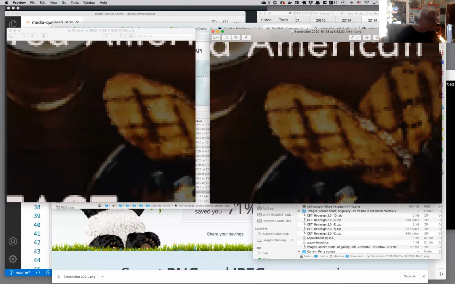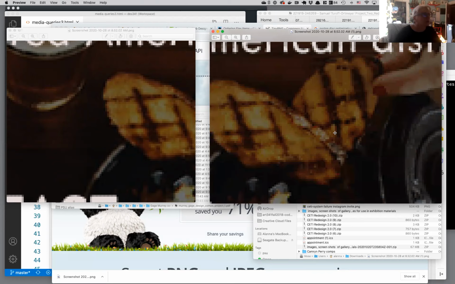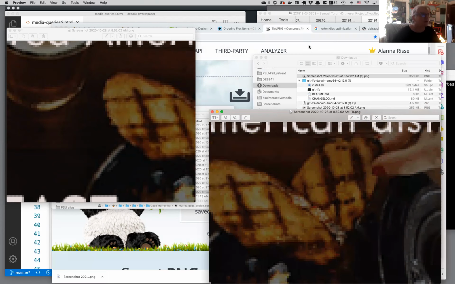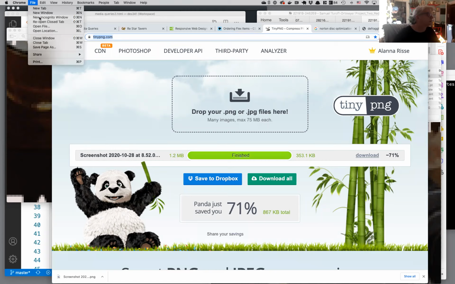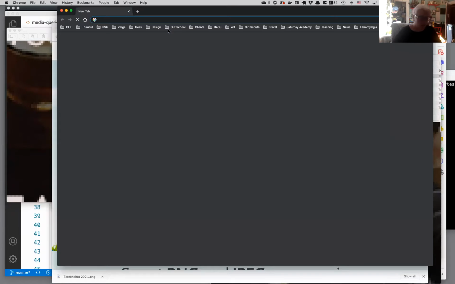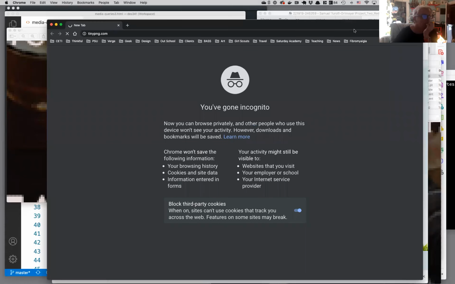Oh, you can see a little bit in the toast. There's a slight shifting going on. Anyway, it's free for up to, I think, 20 PNGs a day. Well, let's see, if I'm not signed in, in incognito. I know it's 20 images a day. It may only be PNGs.